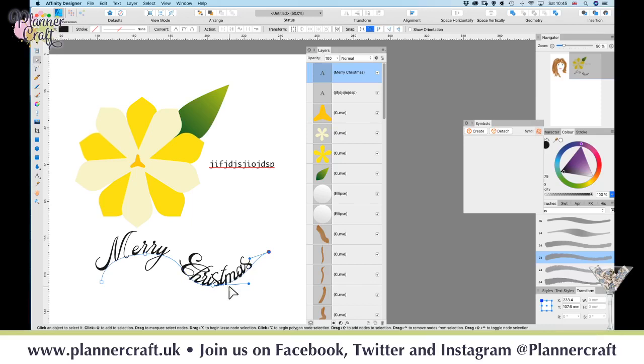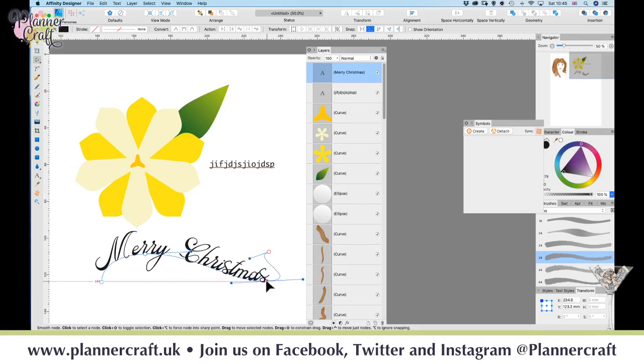Okay, so what you can do is you can use your path tool, as in your node tool, you can start to edit it, and it will alter on the fly. Actually, that looks quite nice like that. Get distracted now, that's not good.